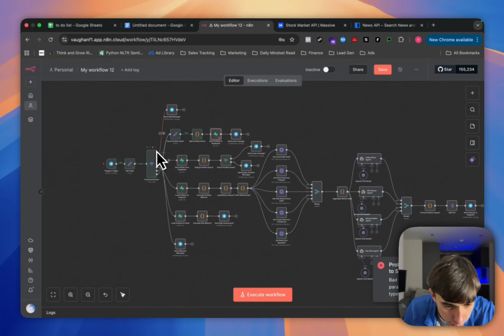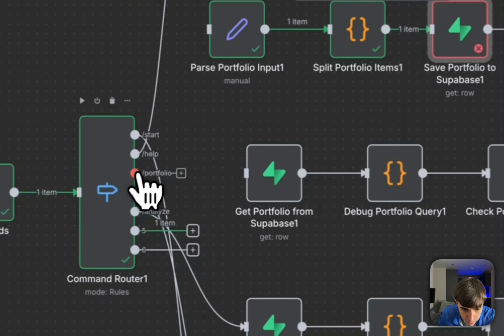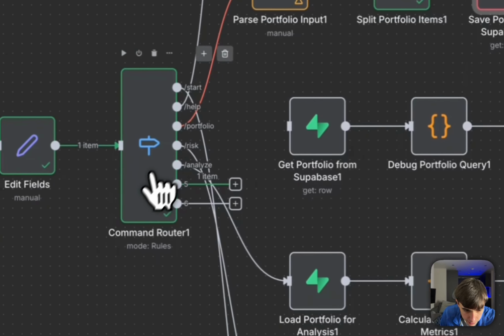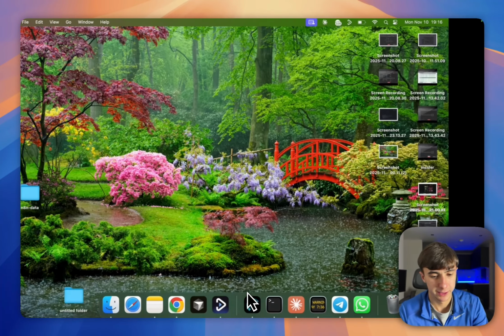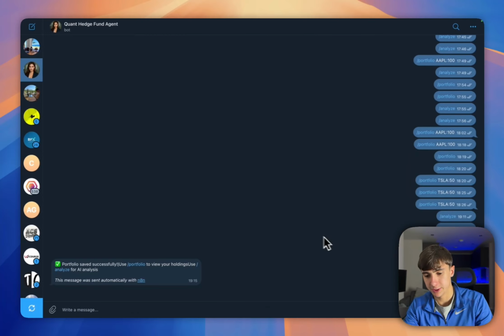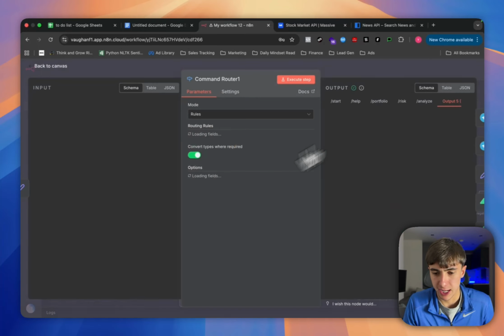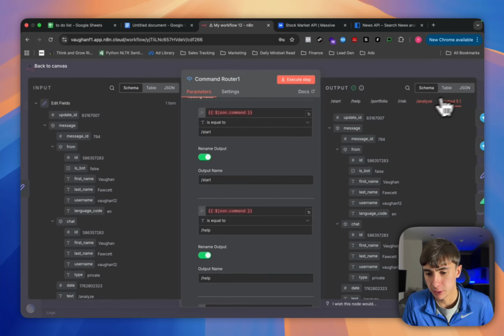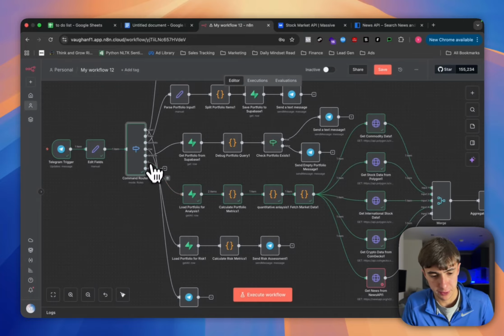So the analyze one is number 6. One of these is wrong. So that one should be portfolio. That one should be analyze. Let's test this now. Well, let's try again one more time. Right, so I finally got it right. So I just had to play around with these. For some reason, on the analyze, instead of the analyze command, it's coming out in output 5. So all I did was connect output 5 to the analyze node, and now it's working.